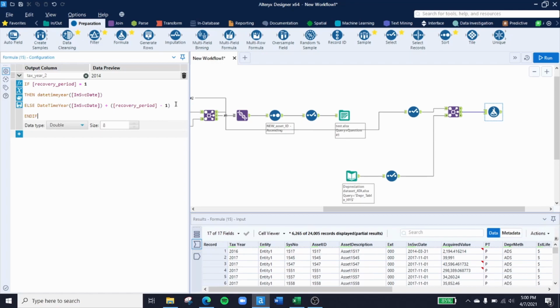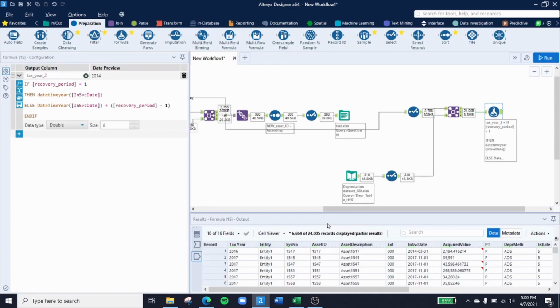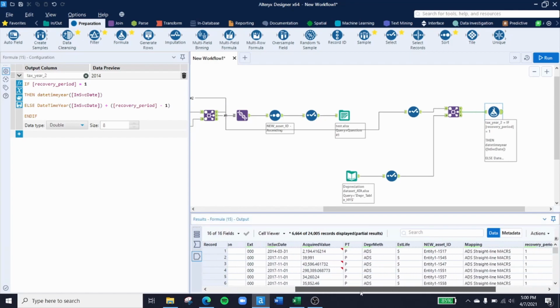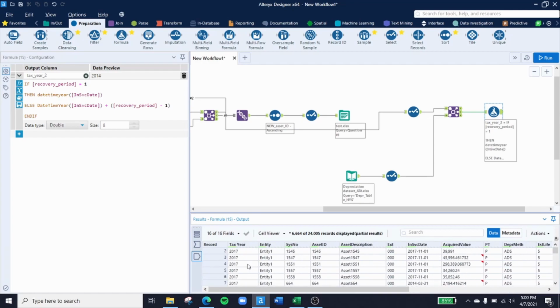And so we're going to use an EndIf here to say that this formula is completed. And just to show you how it works, if we run the workflow and click the right anchor tool, you can scroll to the right column here where our new column is created, and you'll see these tax years now have 2014, 15, 16, 18, 21, way more years, where if we go back and look at the initial tax year, it was only 2016 and 2017 that they provided us with.